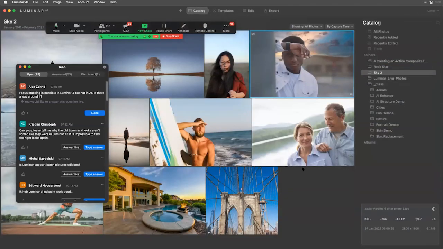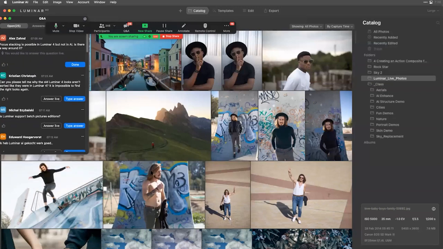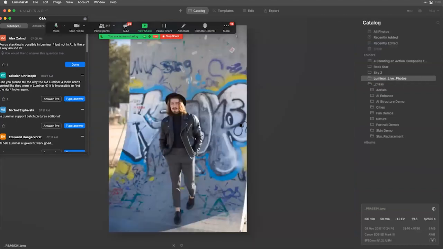Yes. There's not a batch command, but what you do is you synchronize and then batch export. So if you've got a bunch of pictures that you need to process, what you can do is select the first photo and develop it, and then sync it. So here, I've got a series of pictures with our skater gentleman here, and let's just develop the first image.